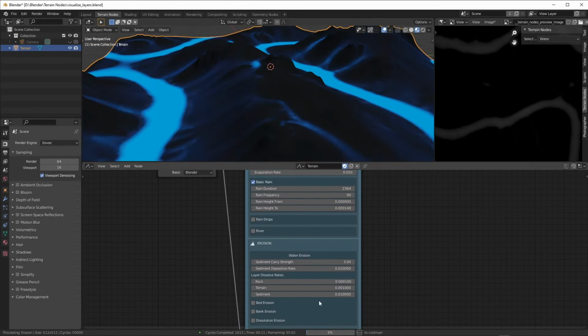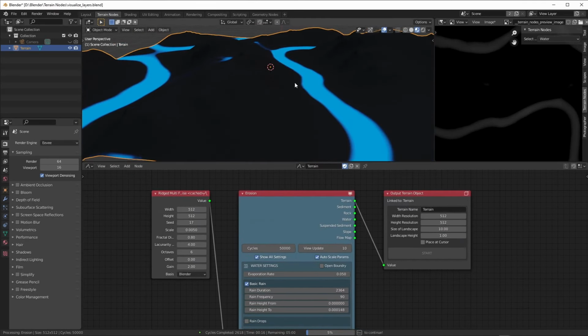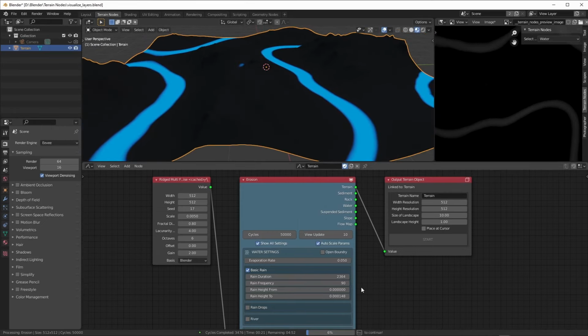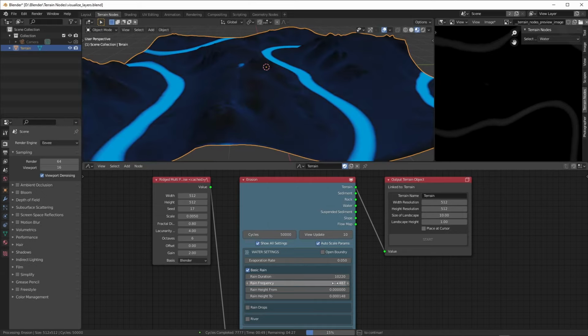I currently have erosion disabled. If it was enabled, then where the water is flowing, you would erode those sections. Rain duration is only 2000 cycles. I'm running for 50,000 cycles, so I can go ahead and increase the rain duration so it keeps raining. Rain frequency controls how frequently the rain drops. So I now have every 500 cycles. And now I'm going to reduce that.